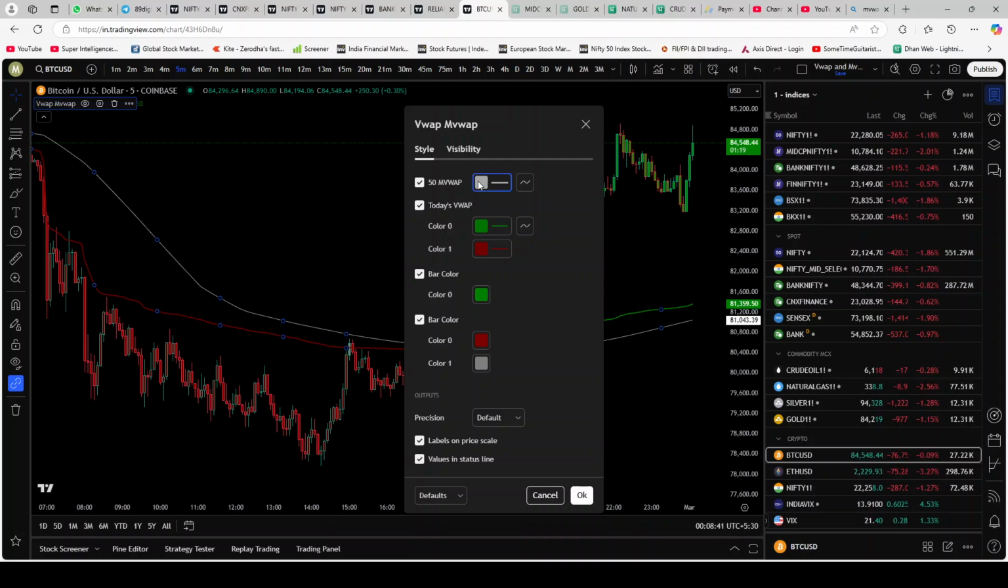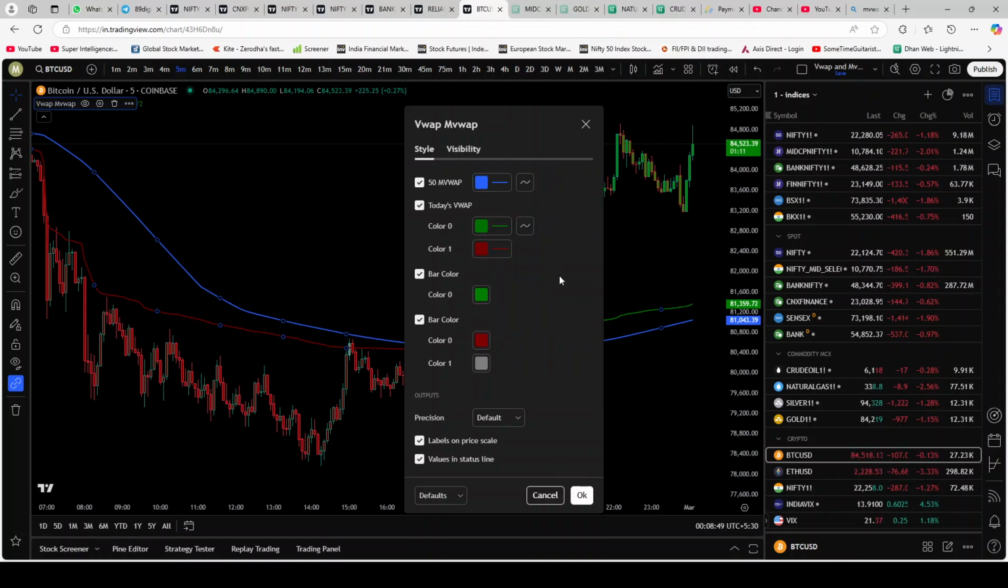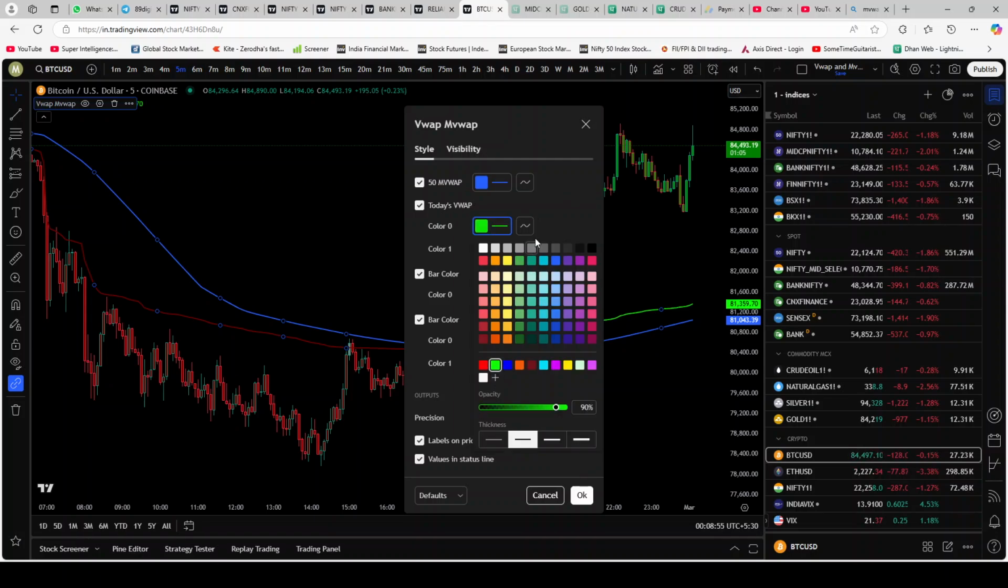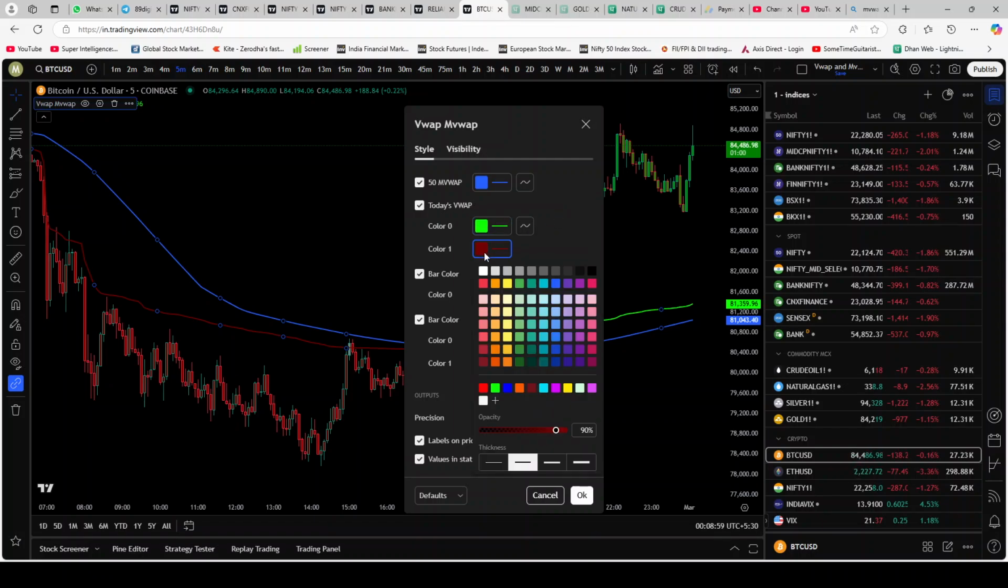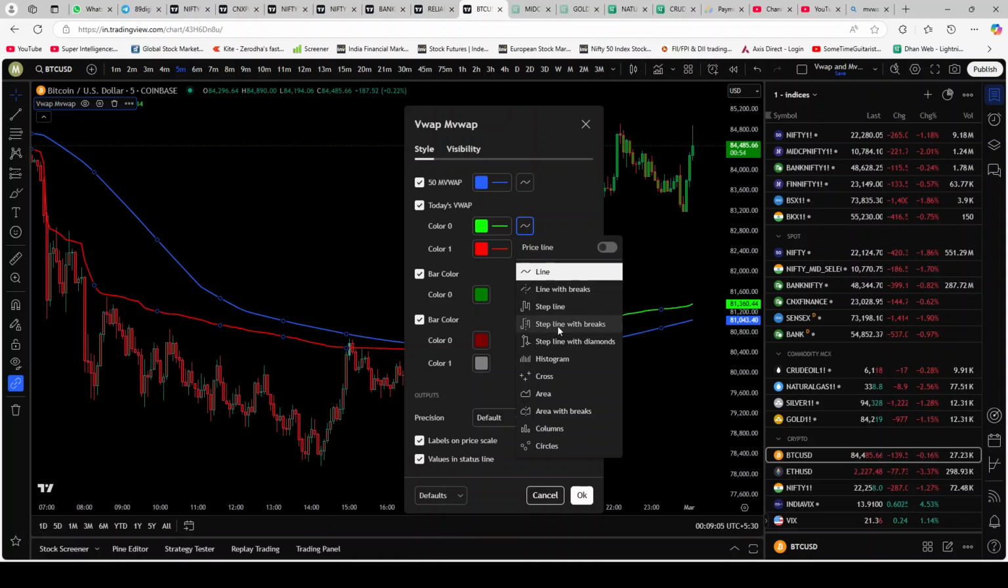For the sake of this example, we will turn this blue, and we will just thicken the line a little bit, and we'll make it look like this. Now this Vwap for today, I will make it fluorescent green so that it's a lot more visible to me. I will leave the thickness at 2. This I will make bright red. And this today's Vwap, I will make it step line with breaks.